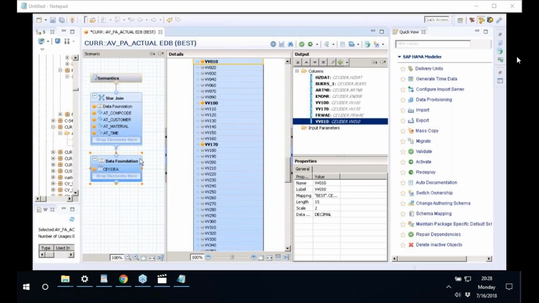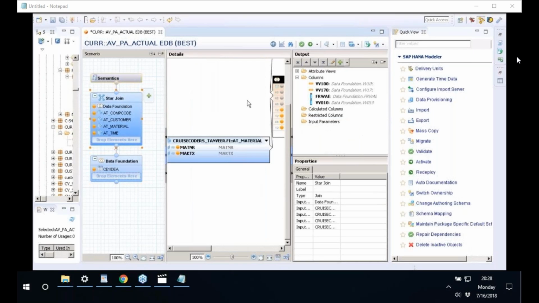Now here we are at the data foundation. Click on star join data foundation. Select this column VV010. Make this column a measure. So how do you make it a measure? Why are we supposed to make it a measure? Because it is amount and quantity related data.